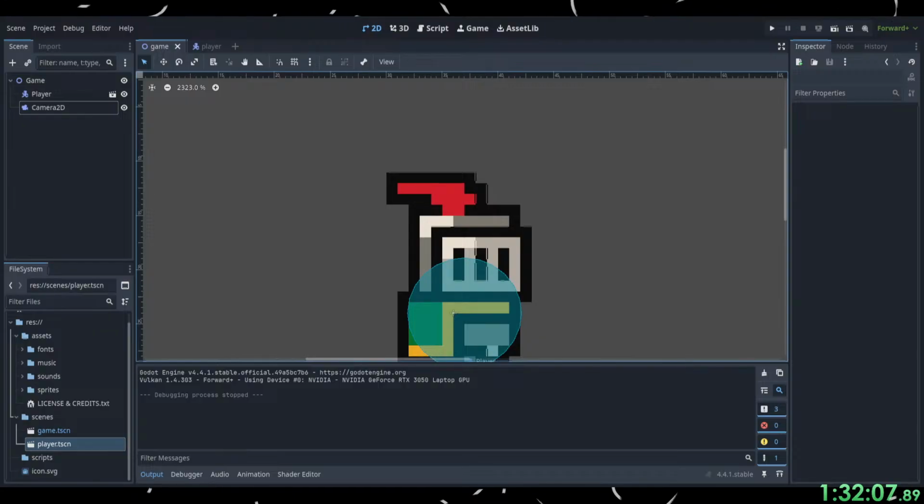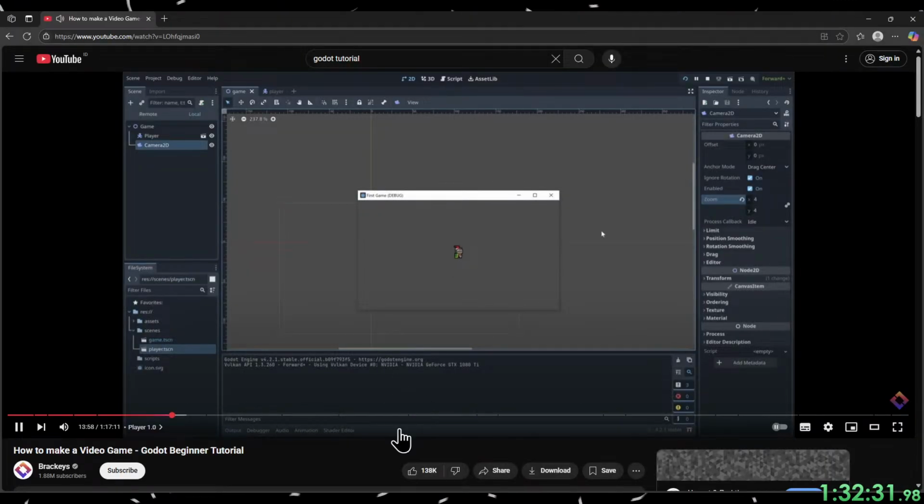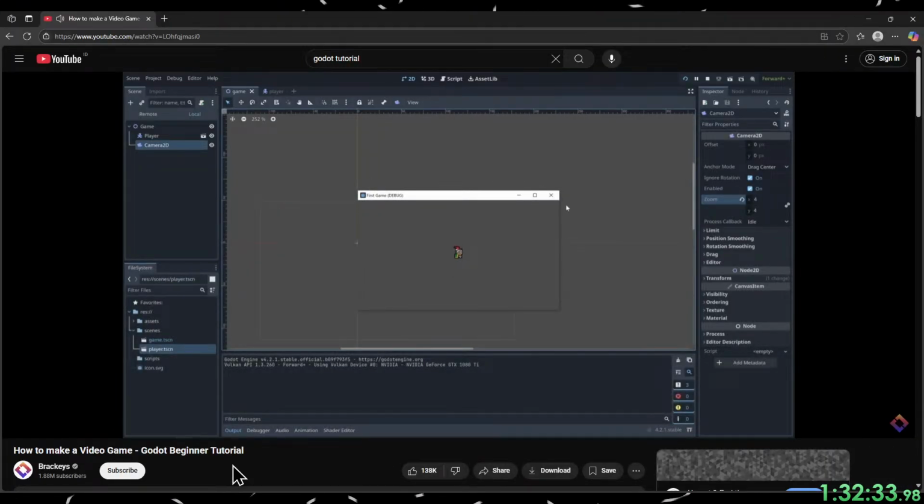Okay then. Why are you not showing my mouse? Oh, there we go. Right, yeah, you can see that. Anyway, back to this. Because we need to add a script that allows us to move around.